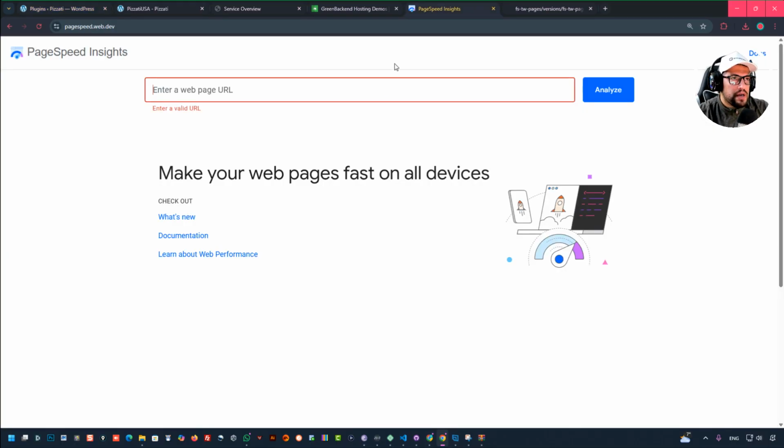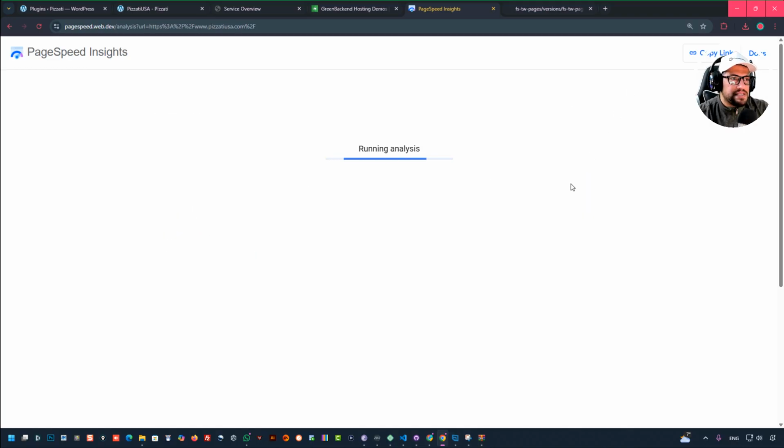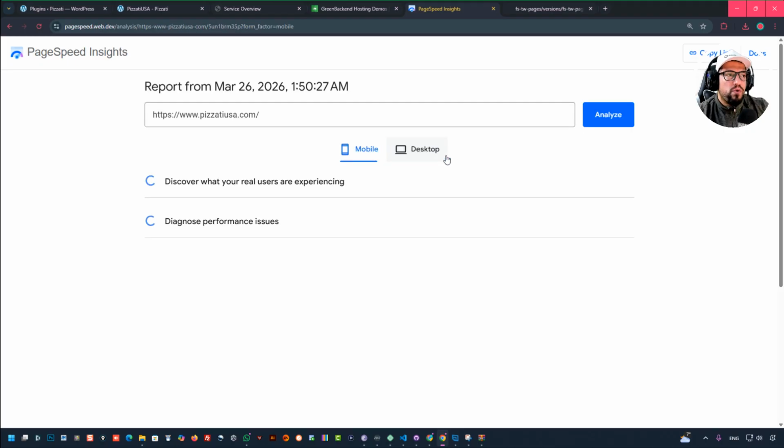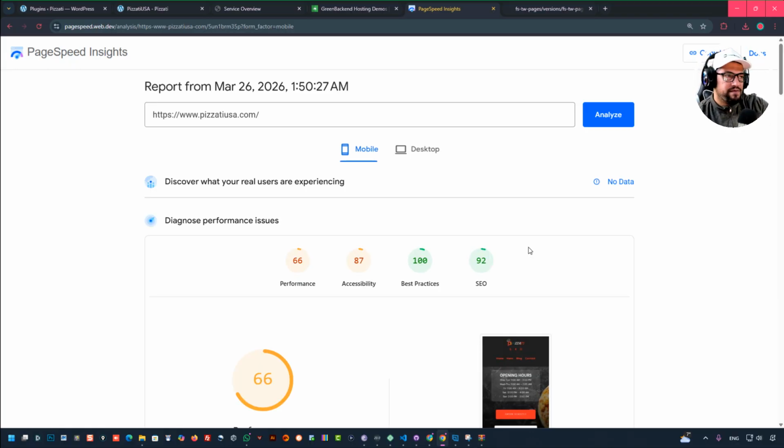So I'm going to go to the page speed test here and analyze the site. We'll analyze the page or the website. But before we analyze that, we need to show you the before and after. Right now it's still diagnosing the performance issues. So we're going to show you the score before we activate this plugin, and I'm going to show you the after once we finish with this plugin.